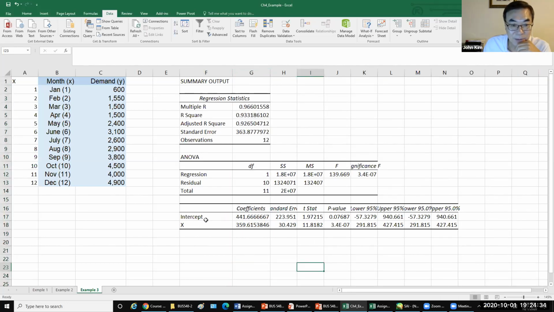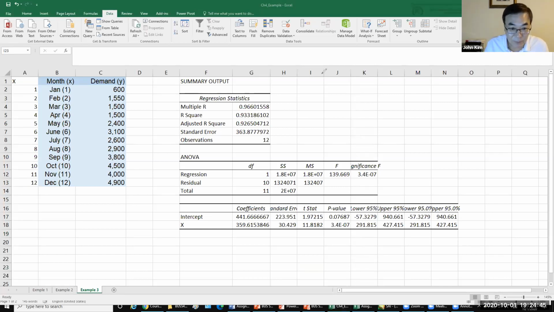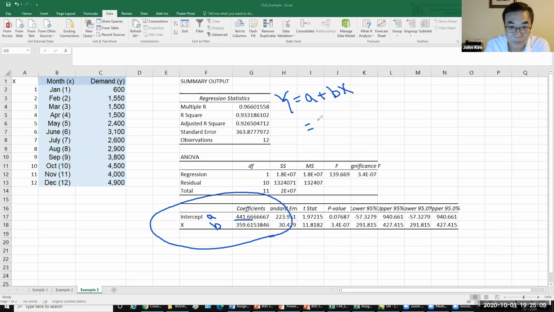Yeah, I found it. So from this output, this part, intercept and X, from this output we can develop that equation. So this one is A. And this one is B. So Y equals A plus BX. So A is this one, 441.7, plus B is this, 359.6x.